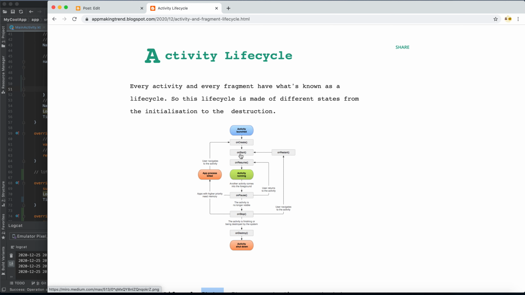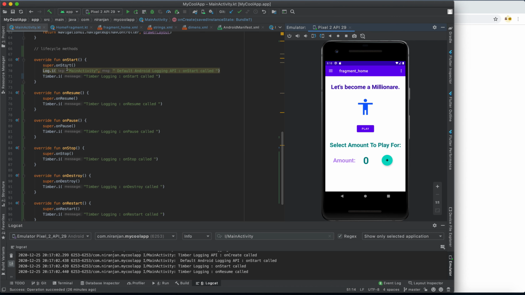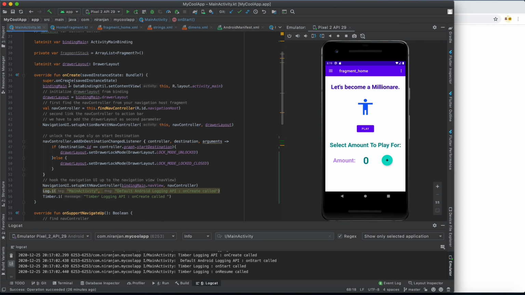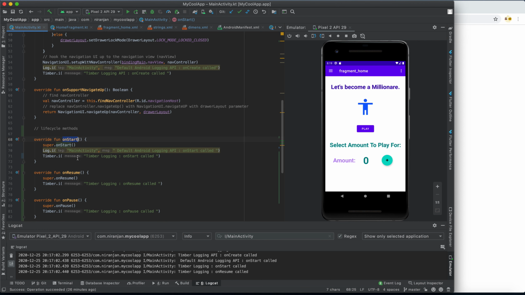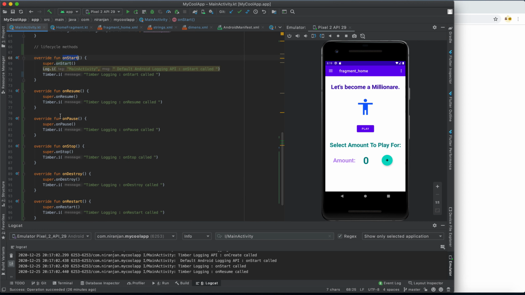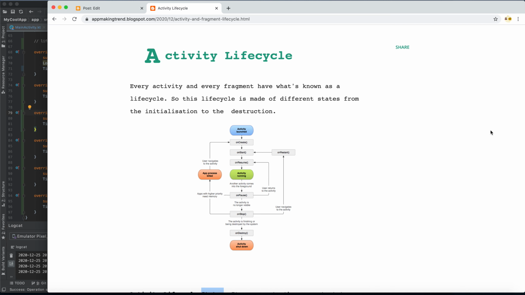Like onCreate is a callback, onStart is a callback. If you see in our activity, we are overriding all the callbacks here: onStart, onResume, onCreate, onPause, onStop, onDestroy. These are all the callbacks in which we can actually manage the life cycle. That means we can check each state of the life cycle of the activity, and we can perform certain actions using the callbacks.